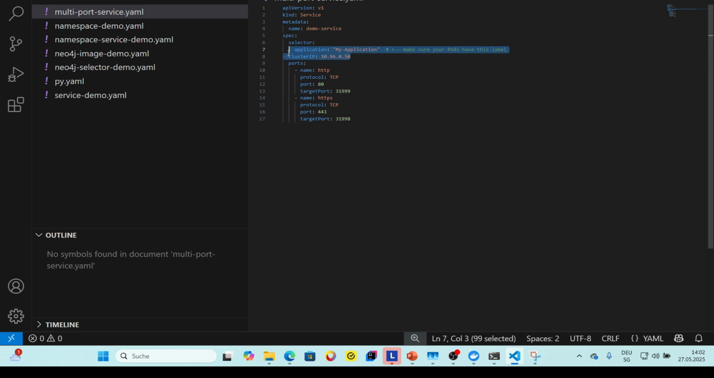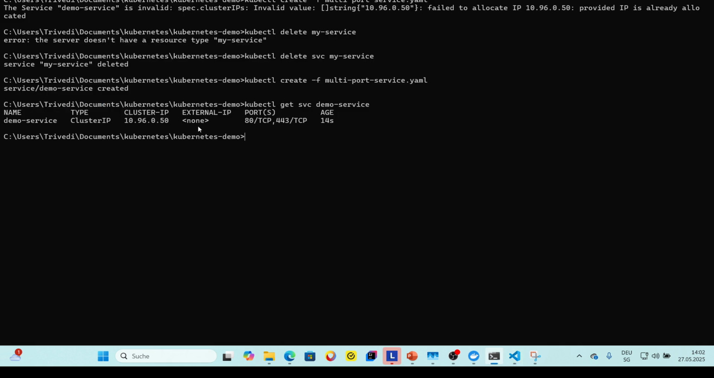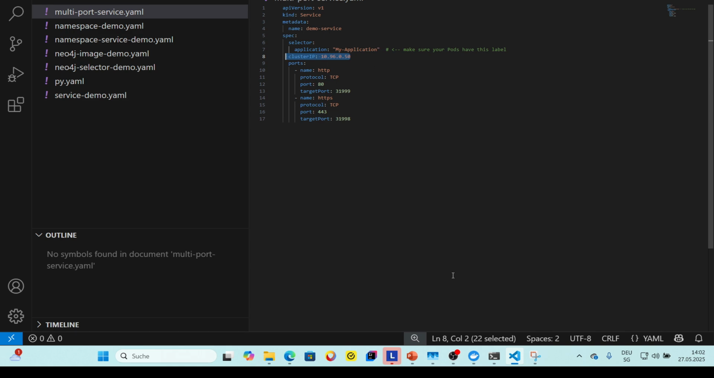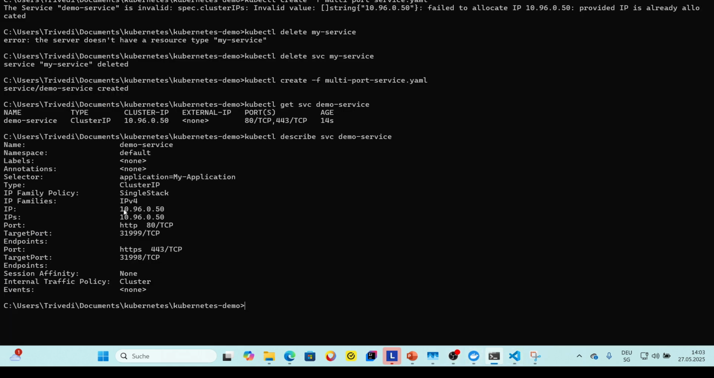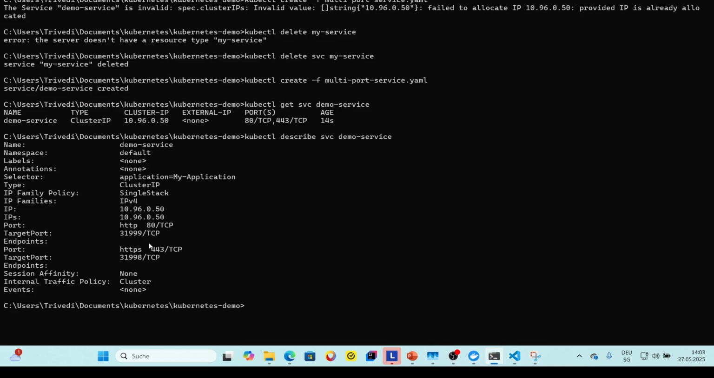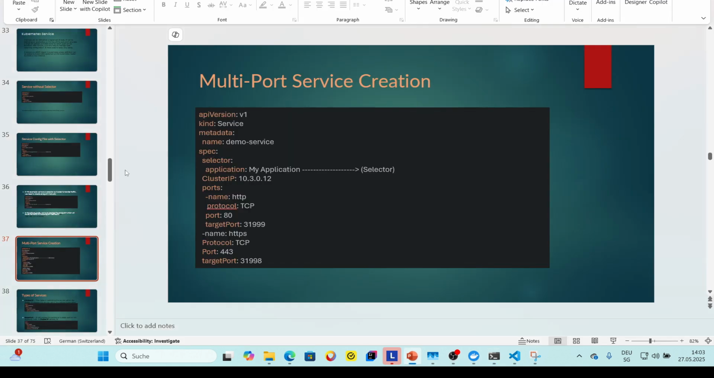Okay, so its type is cluster IP, and if I describe it, what I would see is my application. See, this is my application. Same thing, my application, and 10.96.0.50, you can see 10.96.0.50. So yeah, these examples will certainly help us in future, that's why we are doing these examples. And yeah, so we are done with this example.